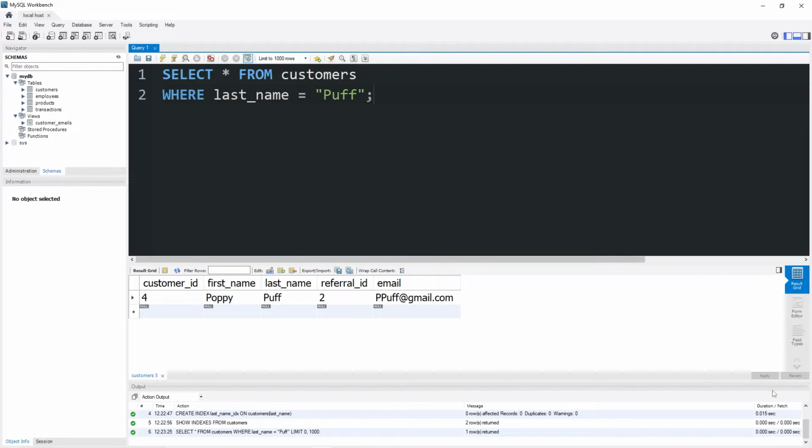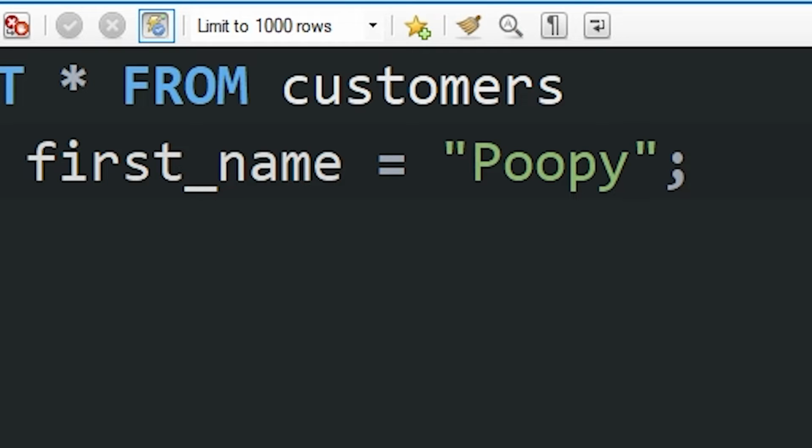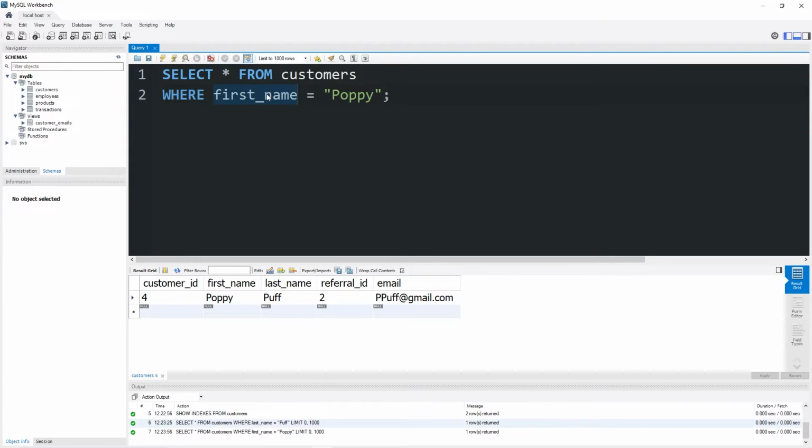So my data set is already very small to begin with. There's not going to be a noticeable difference in this example, but if I'm working with a million customers, using an index would be a lot faster. If I were to search by first name instead, where first name equals Poppy, I spelled Poppy wrong. Well, we don't have an index applied to our first name. As of now, it would be slower to search for a customer by their first name compared to their last name. That first name doesn't have an index.